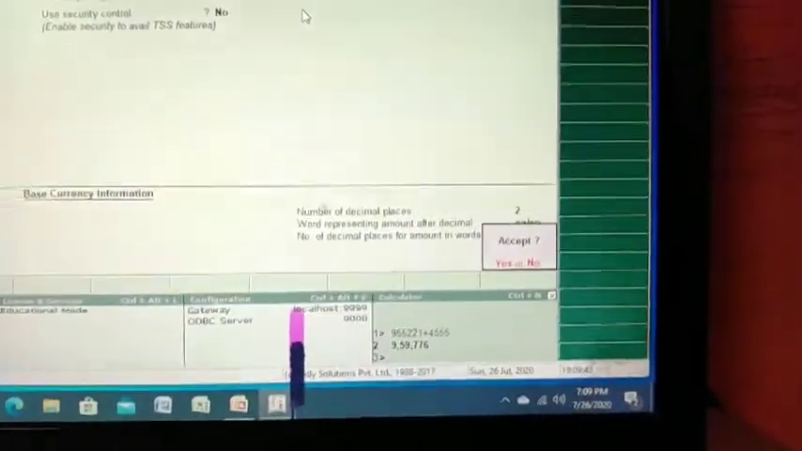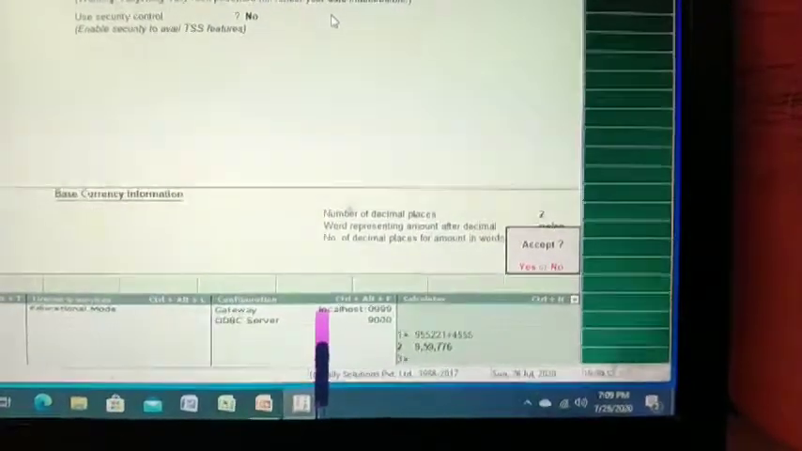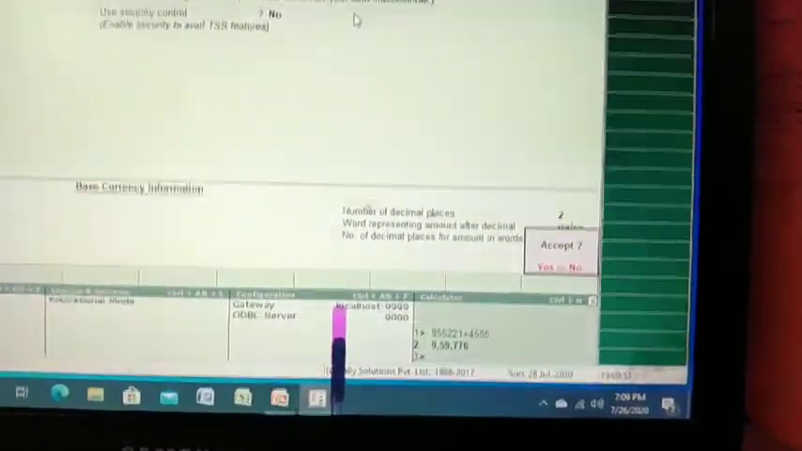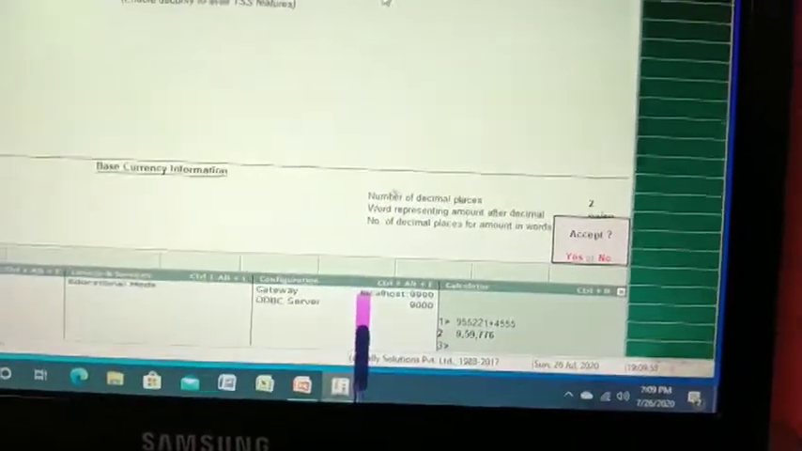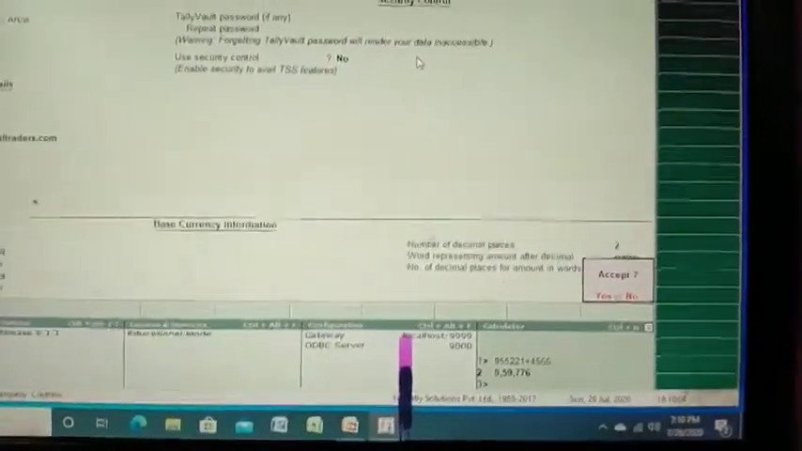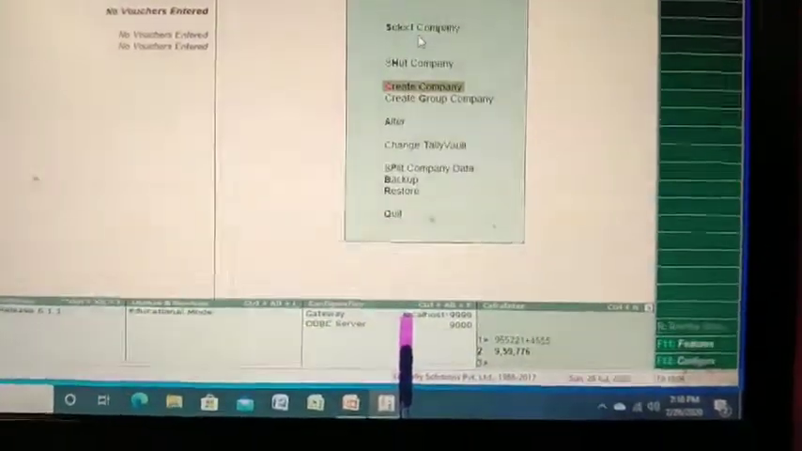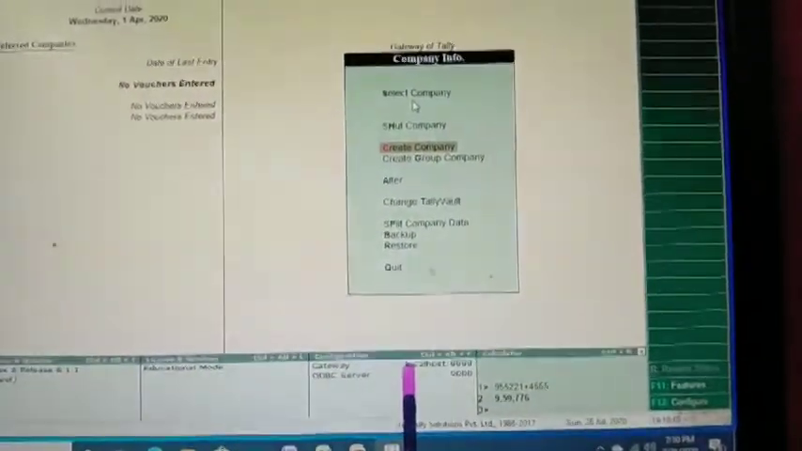Base currency information, you do not have to change. If it is appearing according to the country you have selected, then accept it. Give enter, not escape, give enter. So your company has been created. Within a fraction of a second it is created and loaded.